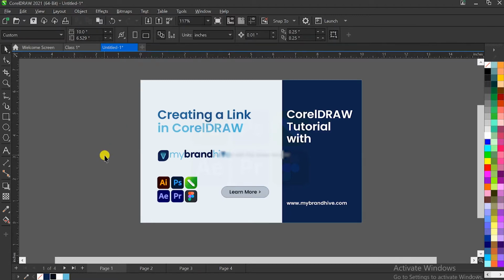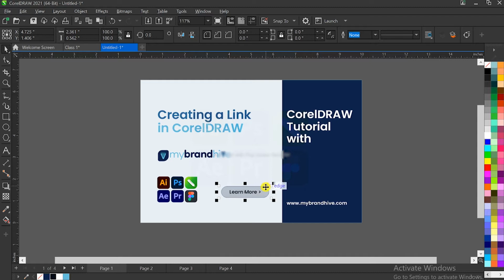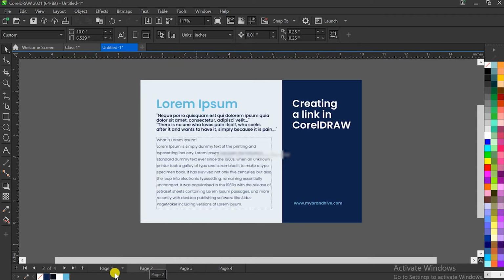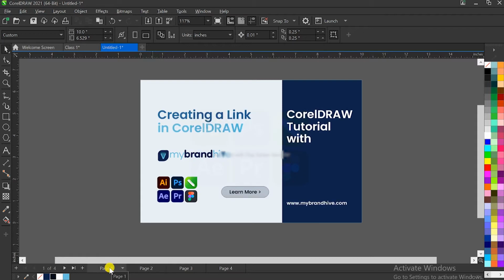After that, all you have to do is make sure that the page where you want these things to go is available and at the right page. For example, if I want my learn more to be on page 2, I will make sure that this part over here is actually on page 2, not on page 4, and that there's nothing wrong with the page numbering. So I want that once I click learn more, it goes to page 2.